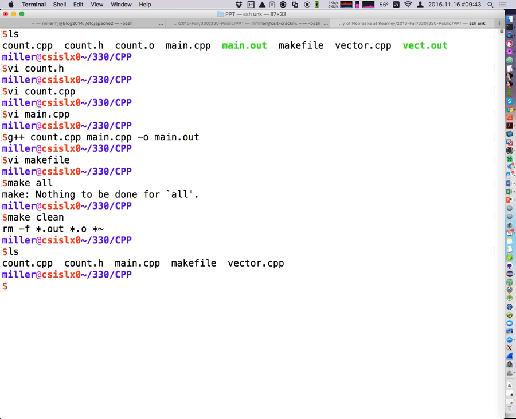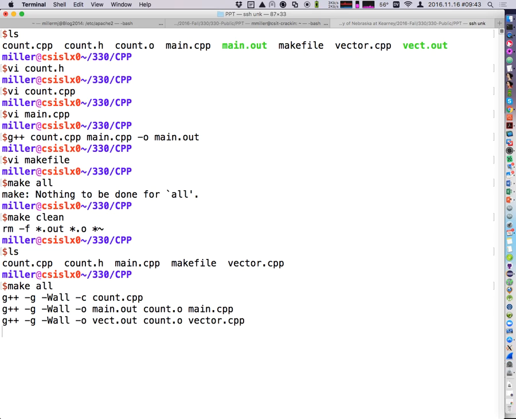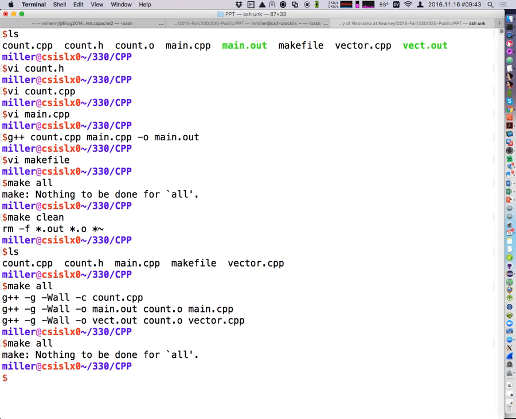You can see all we have is our normal files. Make all. So I compiled count.cpp once, even though I used it for 2 different executables that I made. I compiled each one of these one time, so main.out and one called vector.out. If I type it again, it won't do anything, because everything is up to date.